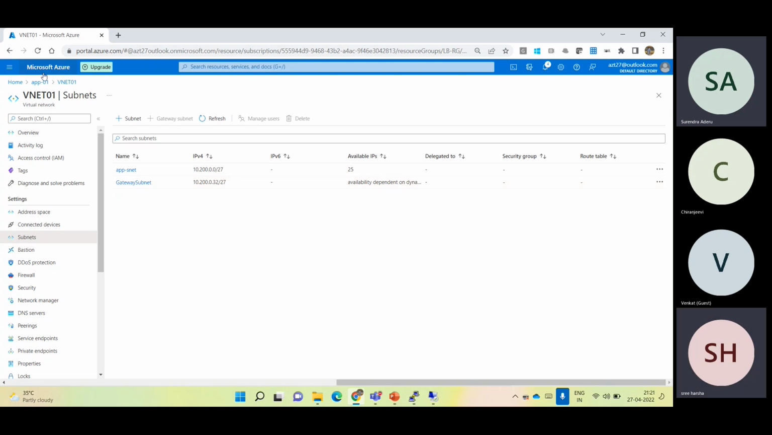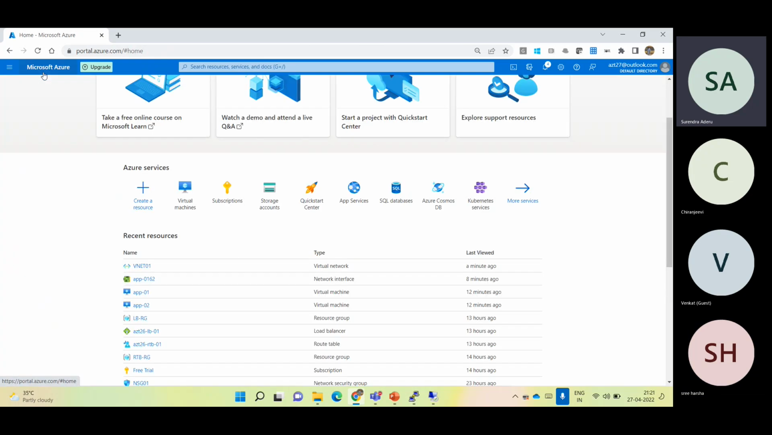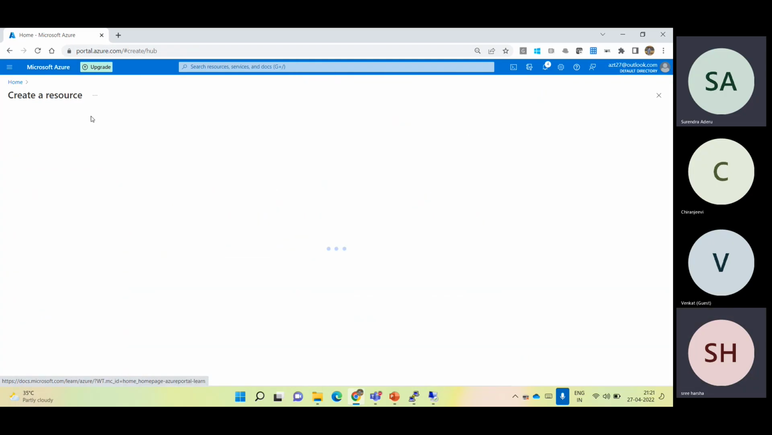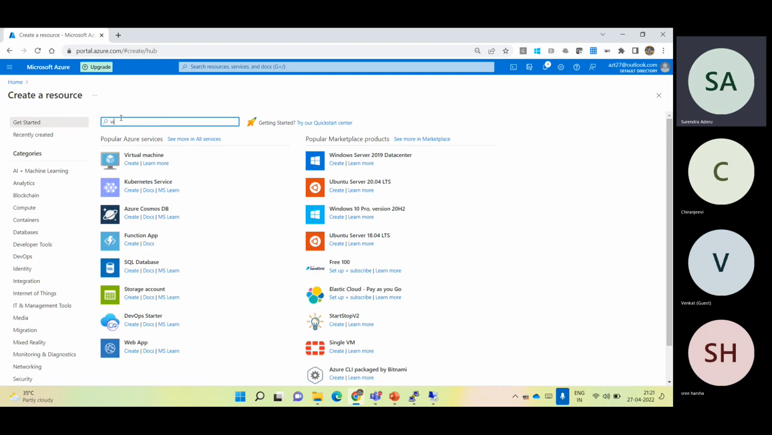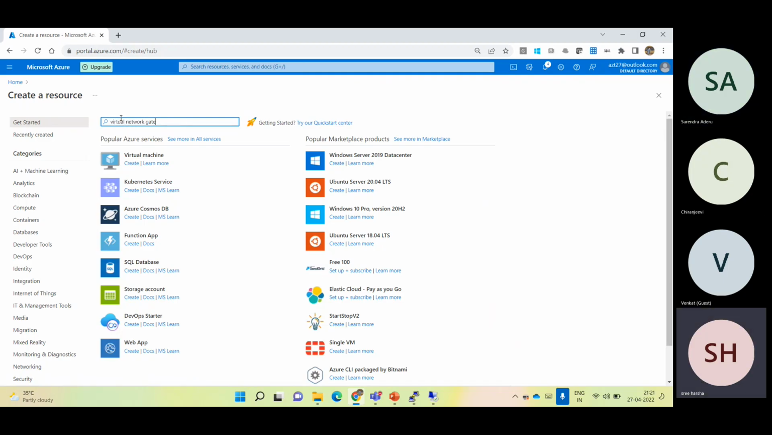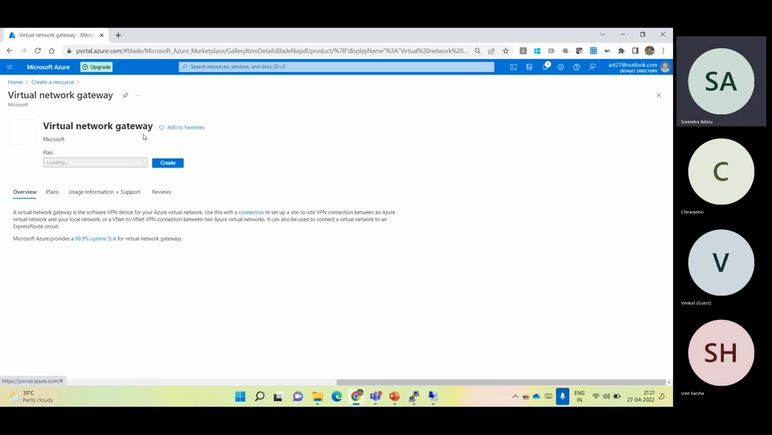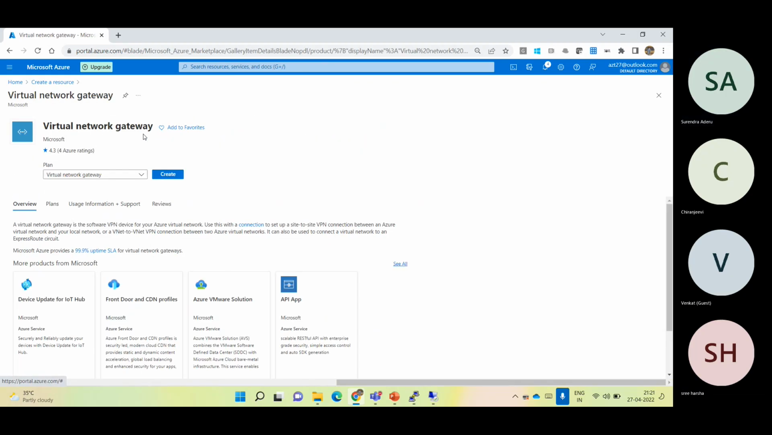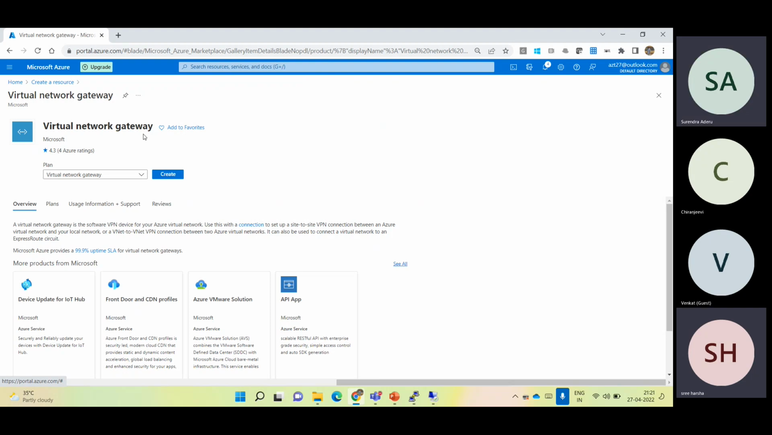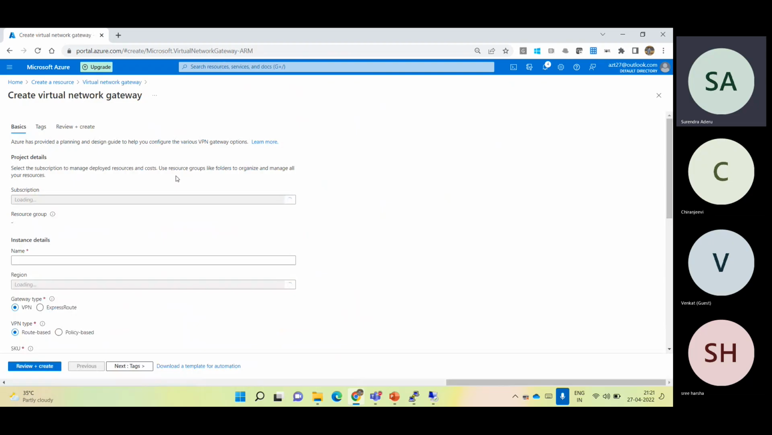Clear? Now, to configure the VPN, whether it is point-to-site, site-to-site, or ExpressRoute, in Azure you need to create a resource called Virtual Network Gateway. This is the resource which is responsible for creating any kind of VPN solution in Azure. Clear? So we are going to provision this service now as part of our VPN configuration.